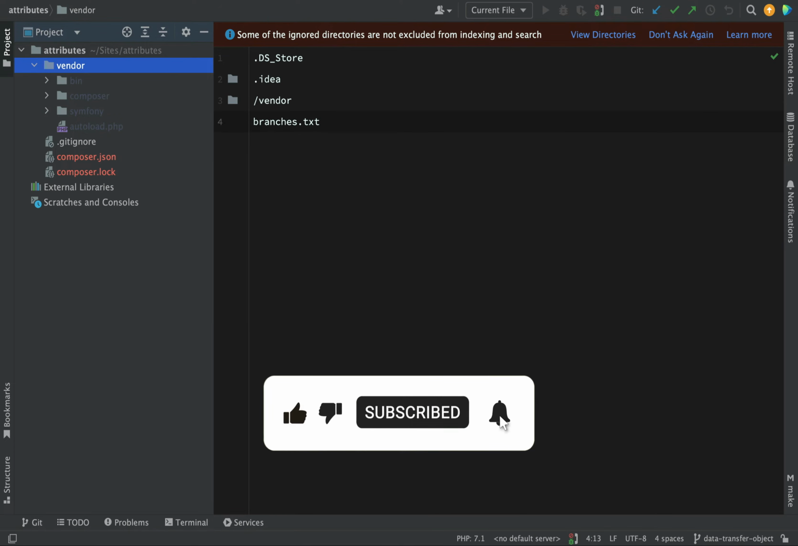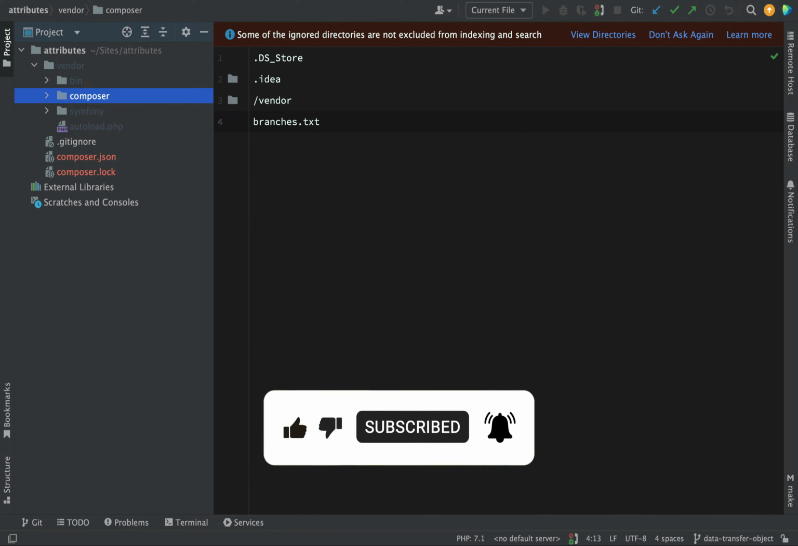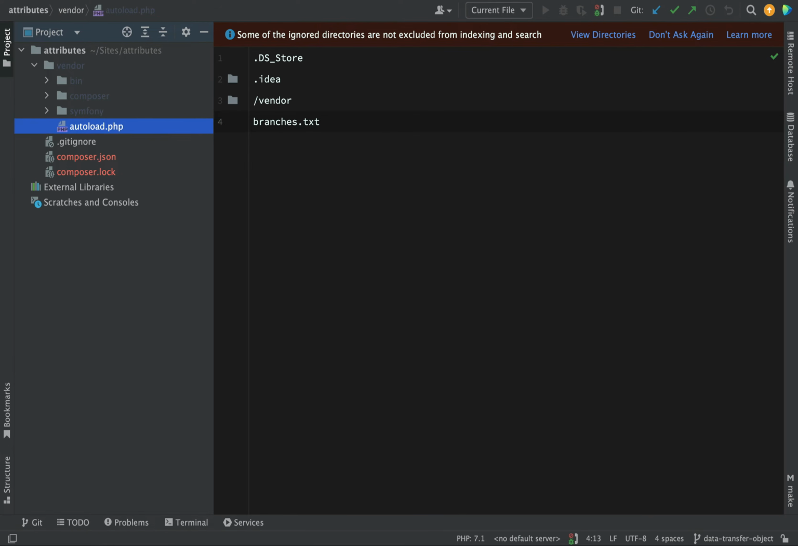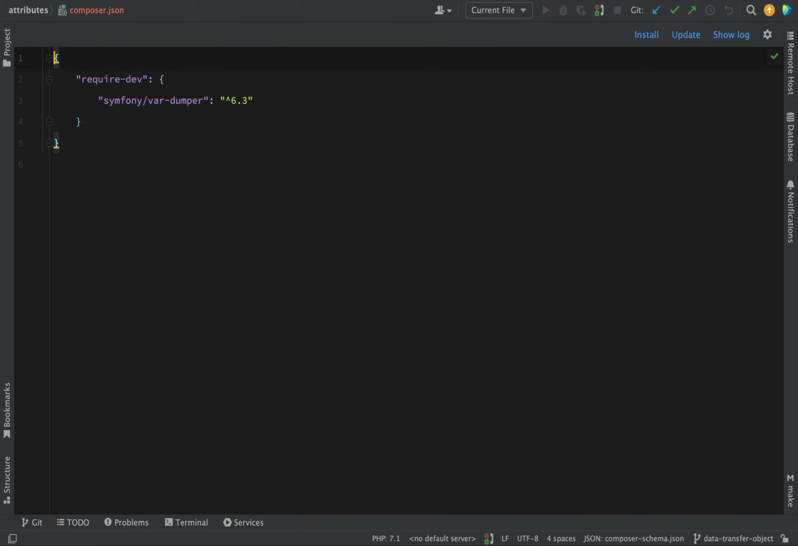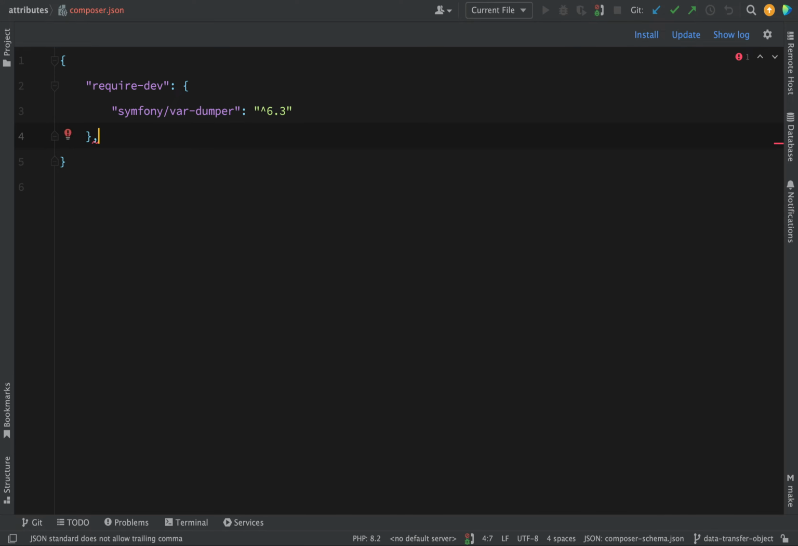Okay, so once that is pulled in, you'll notice some changes to the project. I now have a vendor folder, and inside there I have the Symfony VarDumper package, but importantly I have my autoloading. That also created a composer.json file, and if we have a look at that, we have one entry here, and that is to require as a dev dependency the Symfony VarDumper package. Okay, and I've just bumped the font up a little bit there for you.